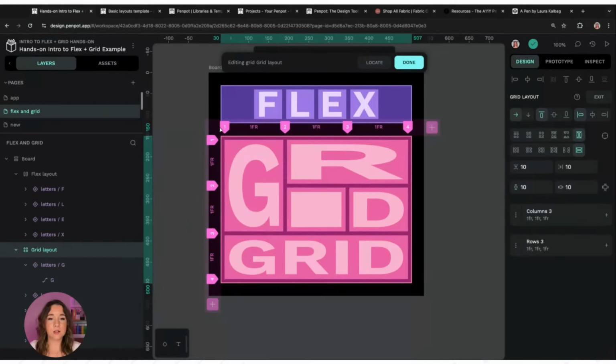You can see that at the start of each column, it says 1 and it goes to 2. That's the first column, which is 1 FR wide. I will come back to that in a moment. There is a second column, which goes 2 to 3, and a third column, 3 to 4. And the same with the rows down the side here.